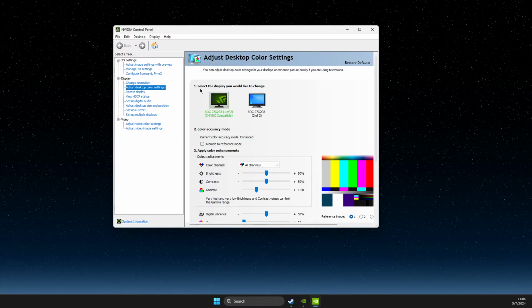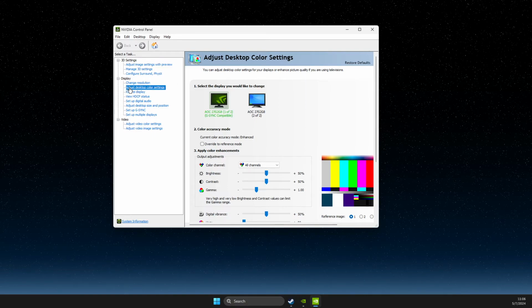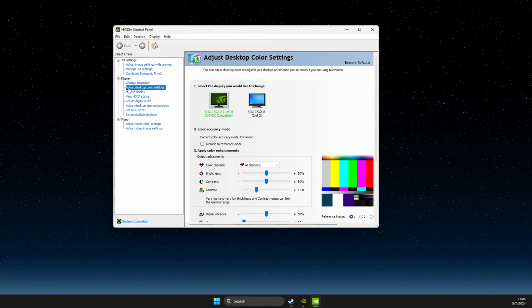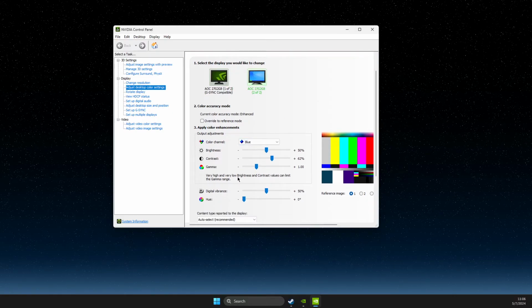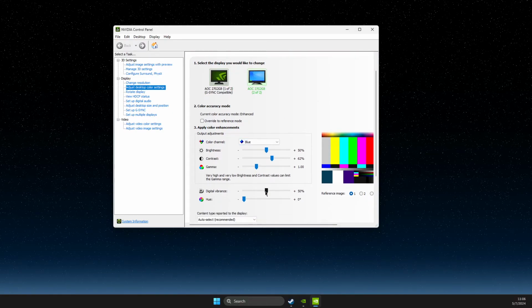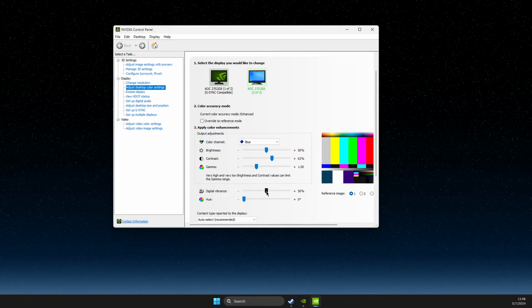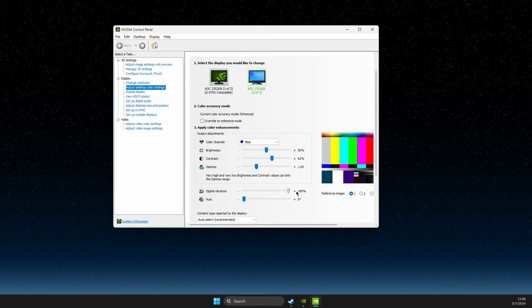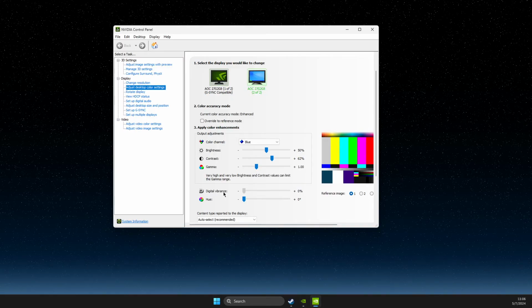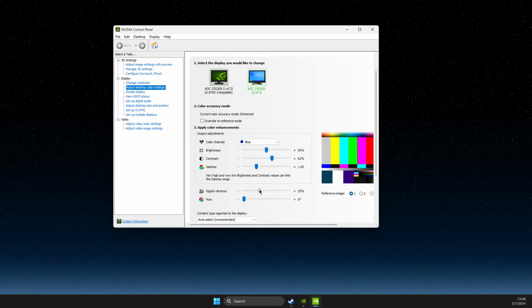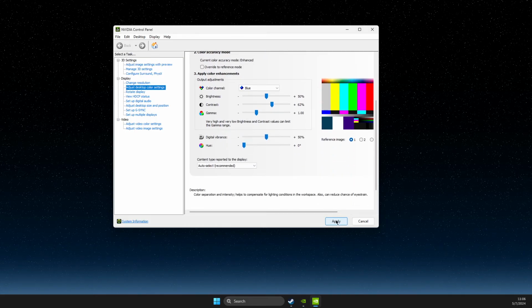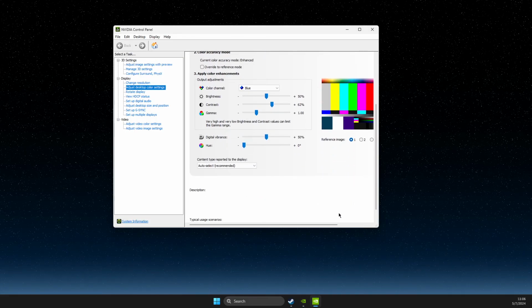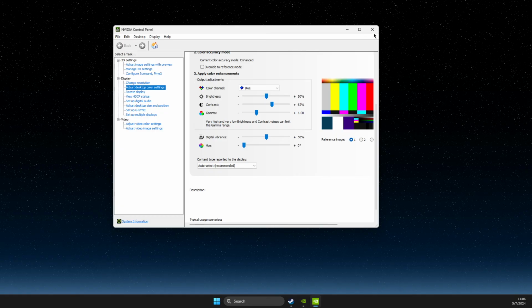to go to adjust desktop color and settings, and then select the right monitor, and then here it should be digital vibrance, and then on default probably is on 50%, but you can maximize it, or you can, as you can see here, make it to whatever you like, right? And after that, don't forget to apply the settings here. And yeah, that's pretty much it what you need to do here.